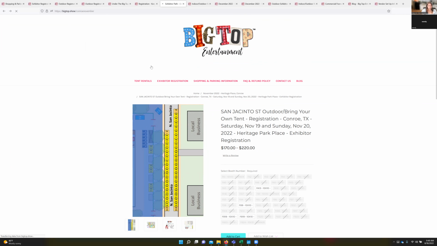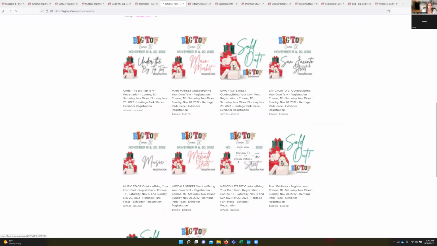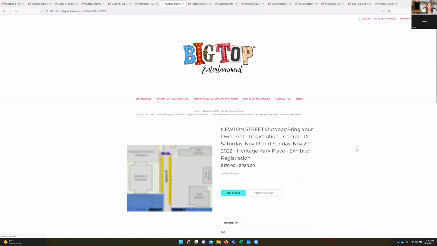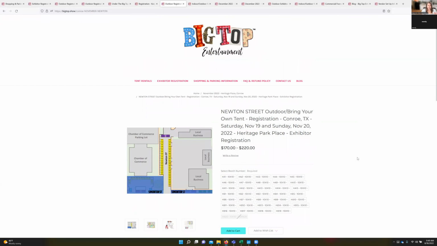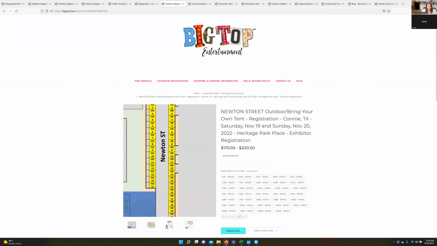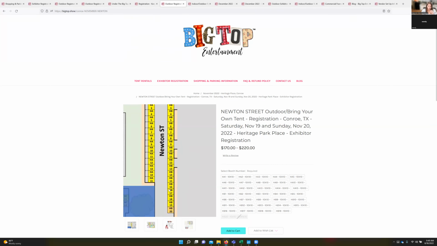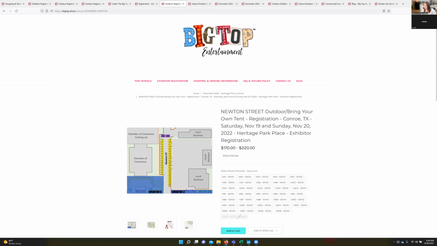I know Newton and Metcalf actually are new for us this year. So they have not been, people haven't been registering for them as fast because they've never been there. So it's a great opportunity, if you're wanting to be on a street, that you can go ahead and snag one of the great spots now, and that can be your spot that you register for every time we come out here.